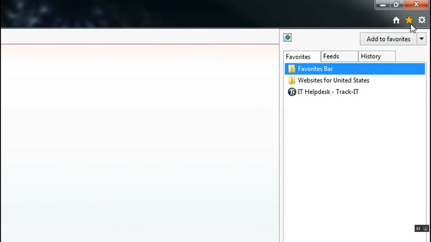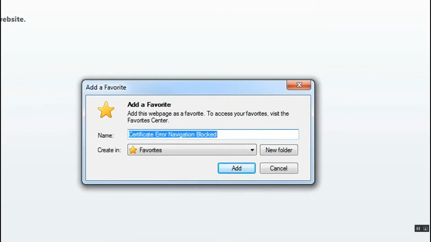Okay. So the first thing we're going to do is go up here to the upper right hand corner. We're going to click on this star right here. So we click on the star, and you see I've got this menu that pops up. Now once this menu pops up, I'm going to click this button right here that says Add to Favorites. Once I do that, you've got this menu that has now popped up right here, and we're going to say Add to Favorite. Well, right now it says certificate error navigation blocked.